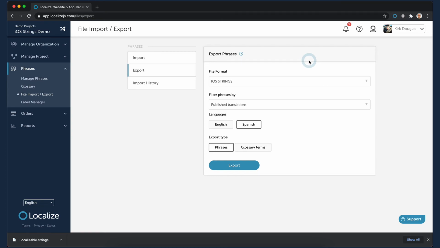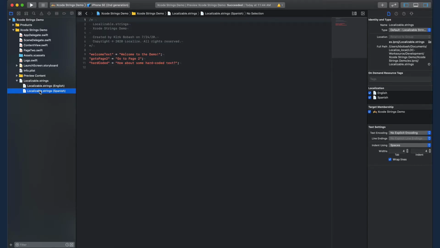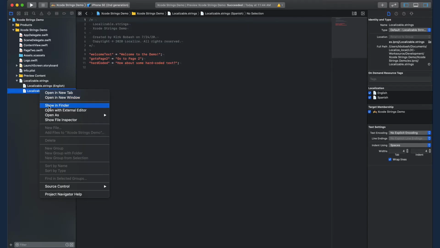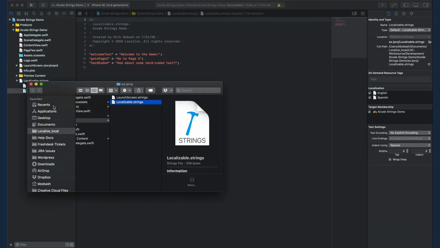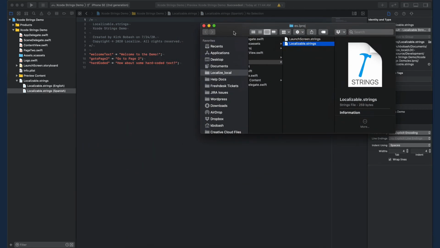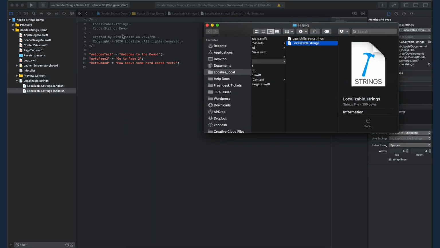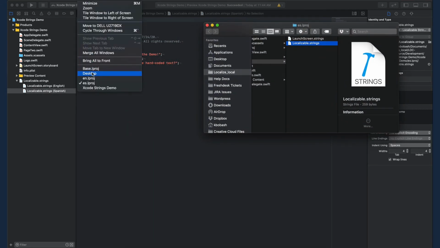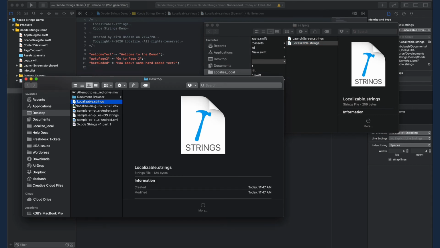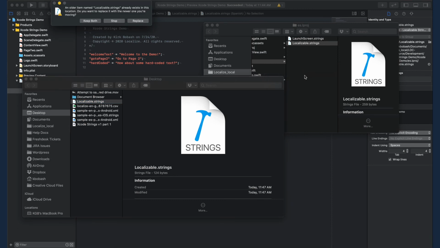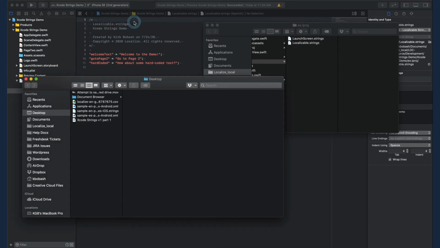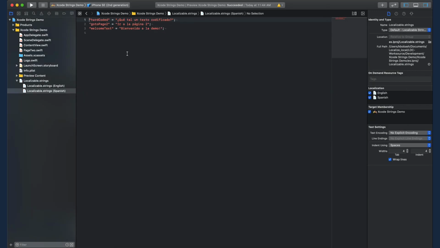Back in Xcode, right-click on the Localizable.strings file for the target language and select Show in Finder. Copy the Localizable.strings file that contains the translations into the target language folder, overwriting the existing file. Now let's see our translations in action. We'll run our app to see our translations in the simulator.